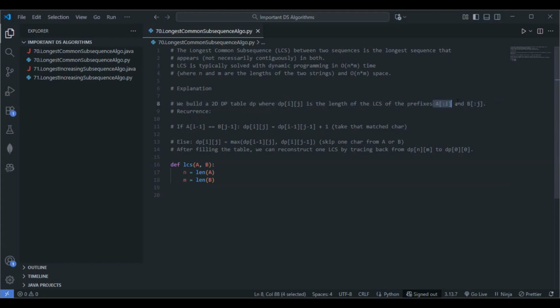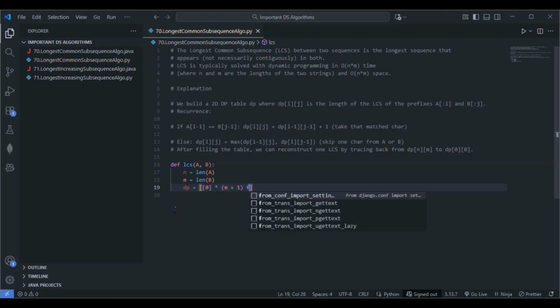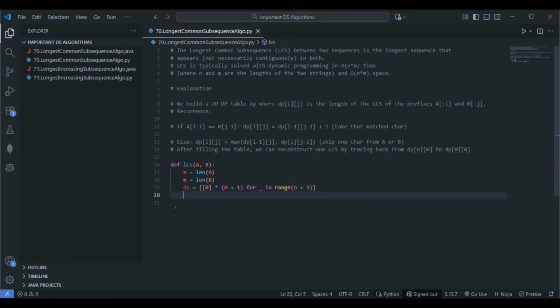This one, right? B of j. So this one, this is fine. Let's do that actually. Let's go with the initialization part. So I'll just go with dp 0 into basically m plus 1. This is fine for range. What's the range actually? N plus 1, right? This is fine. Yeah. Now this is fine, I believe.